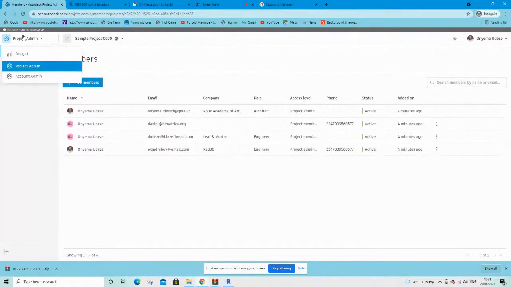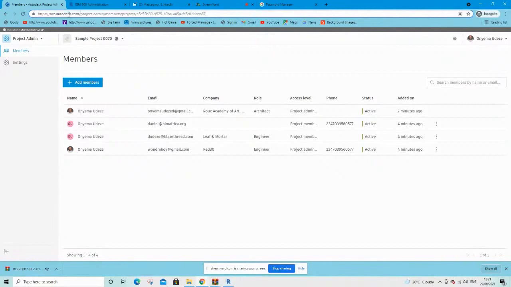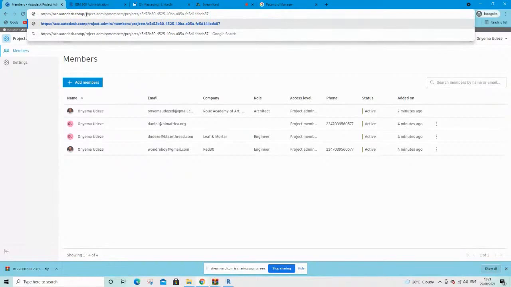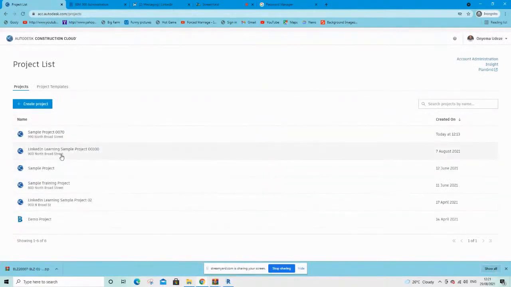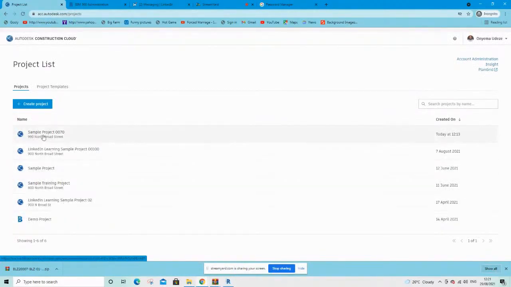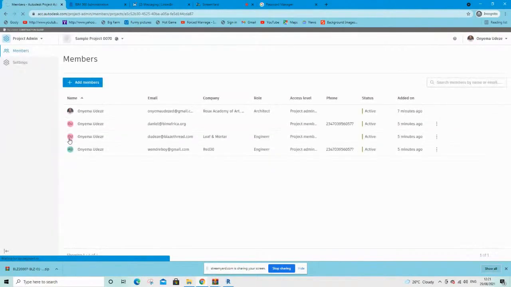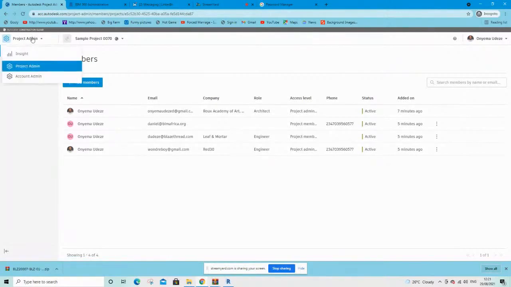So this one is currently stuck in project admin. So I might actually want to go back to the home page and access it from there. So when I go back to acc.autodesk.com, which is where I started from the other time, you see that when you go back to this home page, this is your projects page. You see that the project has been added here. So you can see the project here, 0070. So now when I open the project from this place, it still takes me to the project admin page.